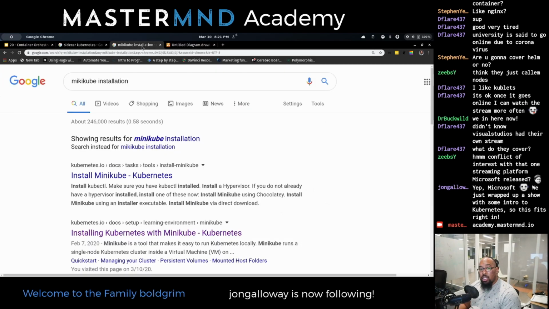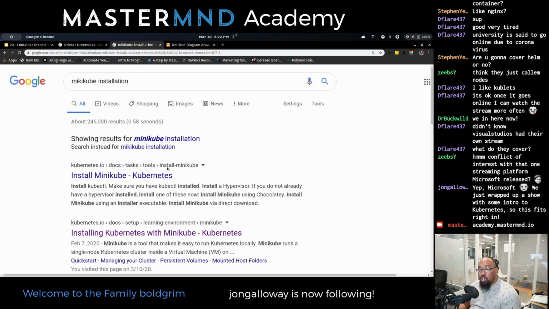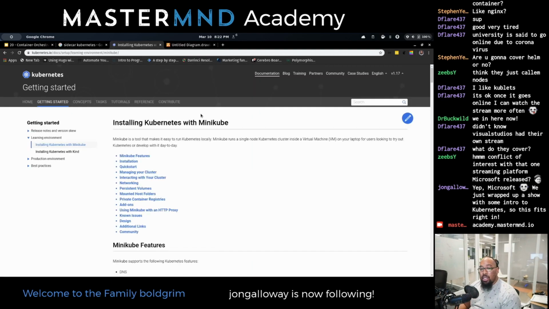So let's get started installing Minikube so we can understand. What Minikube does is it basically allows you to have a Kubernetes cluster of one node, or one worker, basically. So a single one, and it allows you to manage that locally using VirtualBox. So excellent. I'll share the link here. You want to hop on over and check that out.